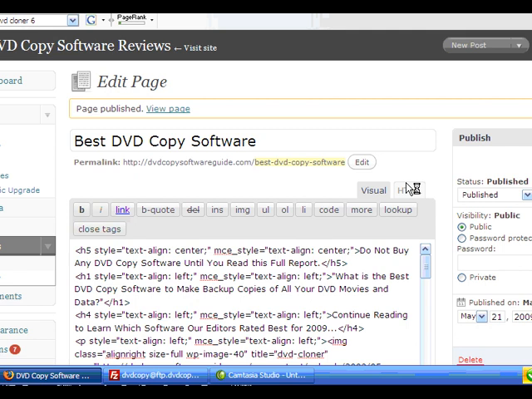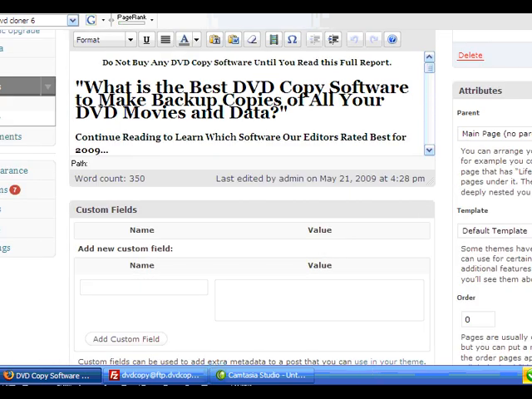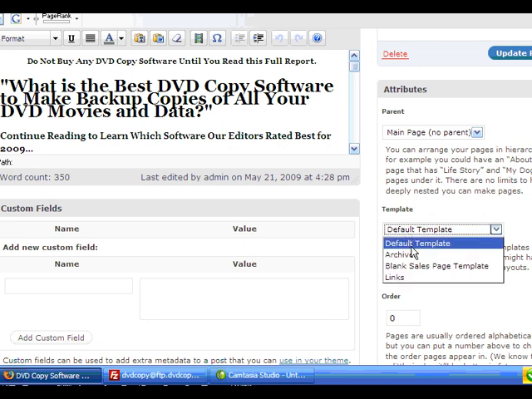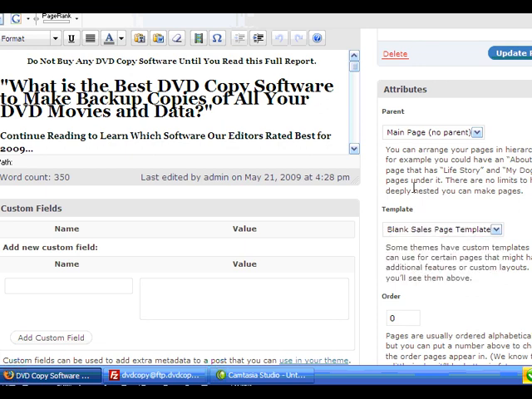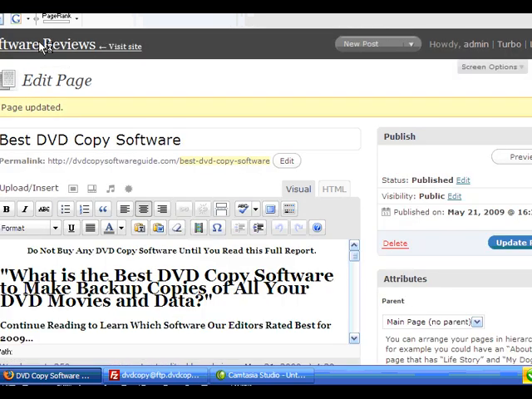We're going to go back and edit this. The thing I want to draw your attention to is over here on the right-hand side, there's this template option drop-down, and there's the blank sales page template because we've FTP'd that. Now we're going to click Update Page. It's going to take just a second to get that updated. Now we're live.